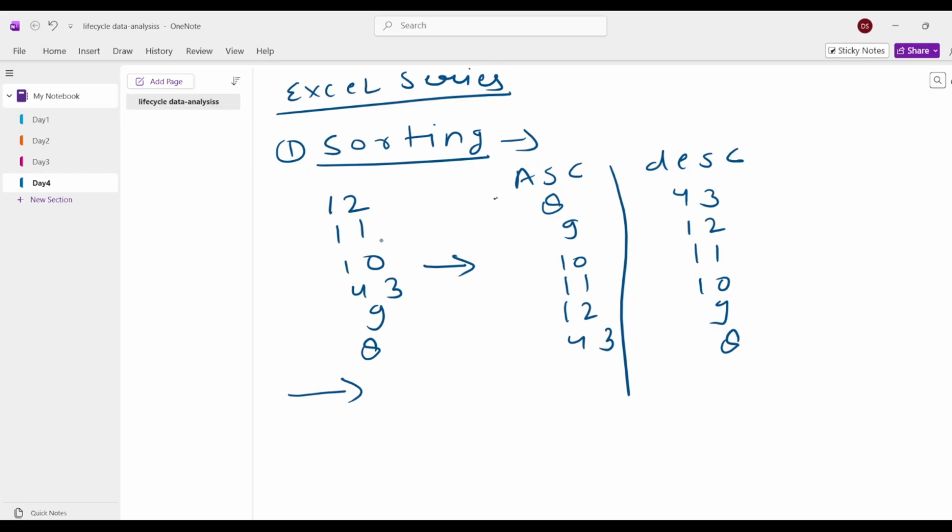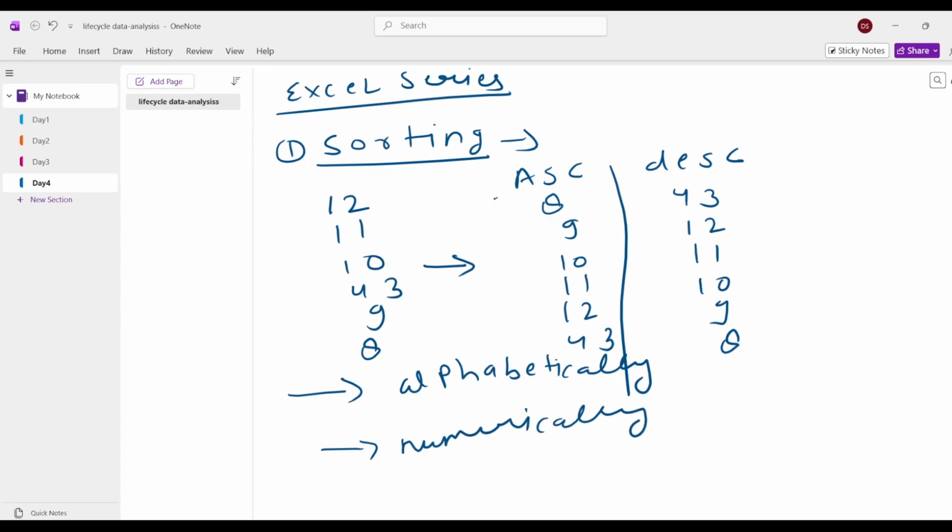And that is not only with numbers. We can do sorting with the alphabet as well, alphabetically also. We can do sorting numerically too, which I already told you how to do. Many more, it depends on the data type.